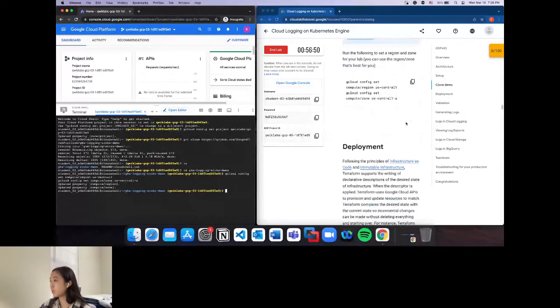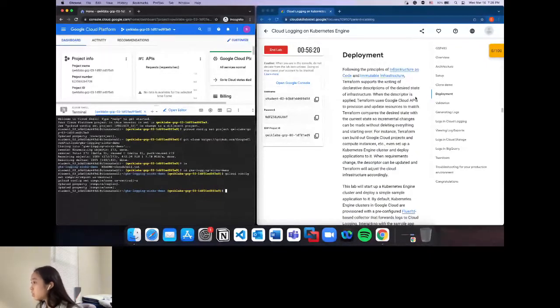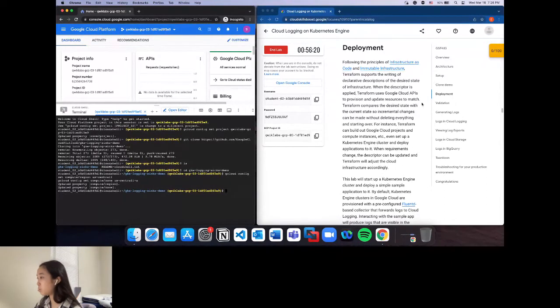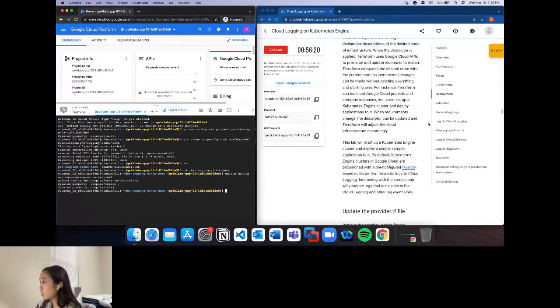Right, then we're gonna go ahead and just deploy our app using, let's see, Terraform supports the writing of declarative descriptions of the desired state of infrastructure. When the descriptor is applied, Terraform uses Google Cloud APIs to provision and update resources to match. Terraform is more of an automated deployment type of resource that we can use to actually automate our deployments of our app. Usually quite popular for it to be paired with Kubernetes Engine clusters.